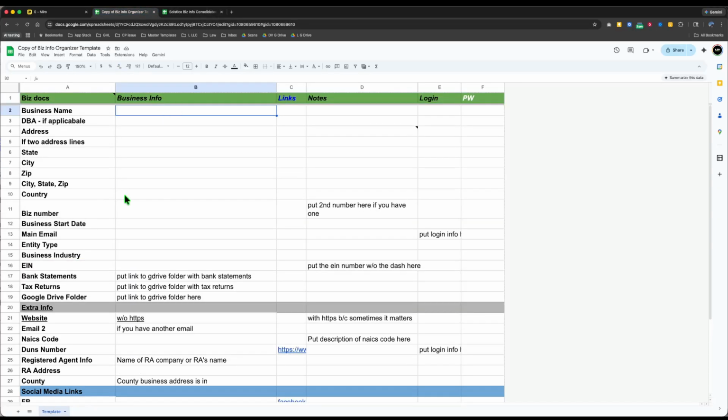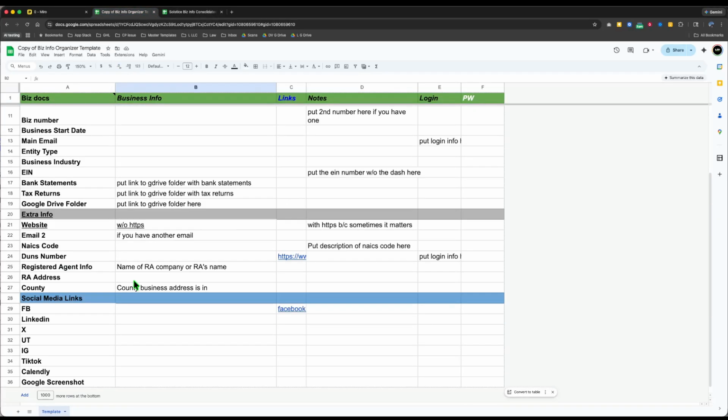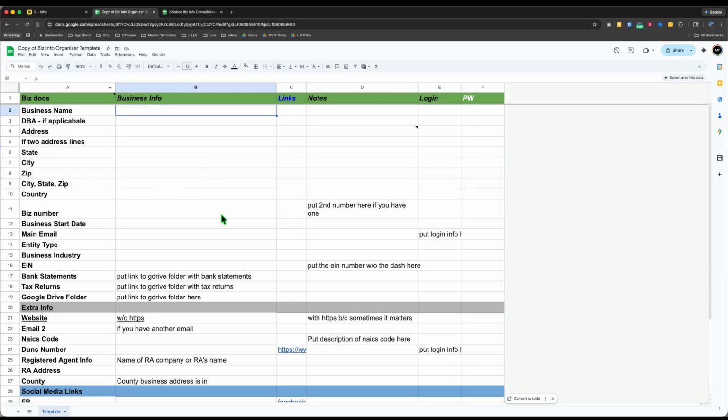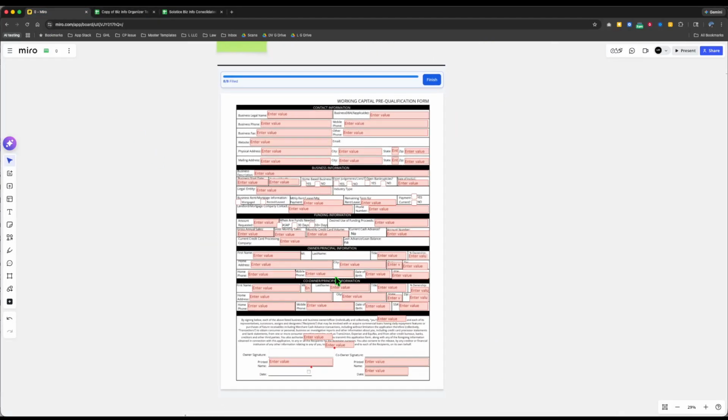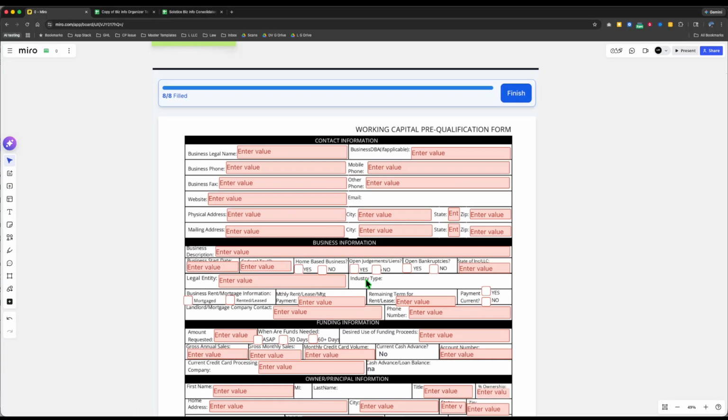Okay, so again, this is the template you're going to get. Just click in the description. It's going to make a copy for you. Rename it, put in your information, and then click on the link that you're getting from my text to fill out the application.